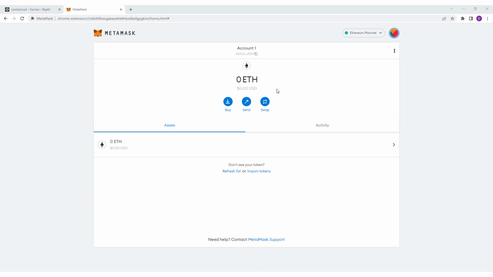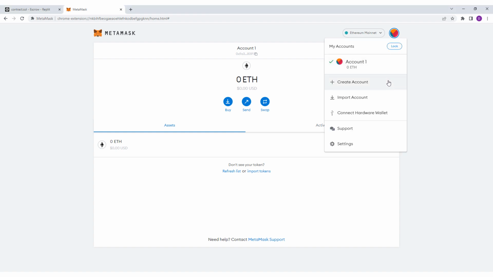If you are already using MetaMask, we recommend creating a new account for testing with Replit. You can do this from the account menu, which appears when you click on the account avatar on the top right-hand corner. And then clicking on Create Account to create the account for testing.